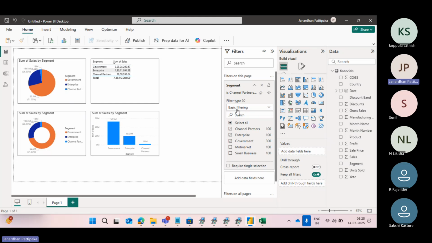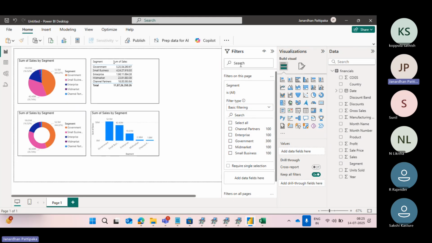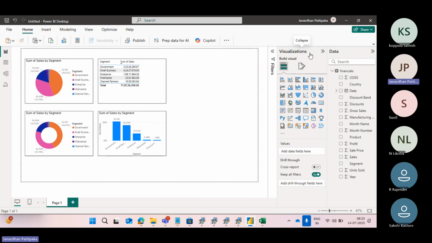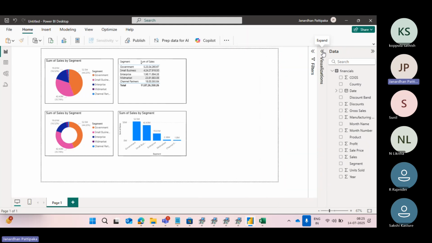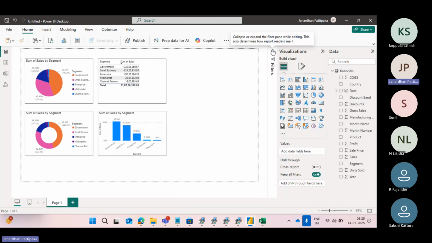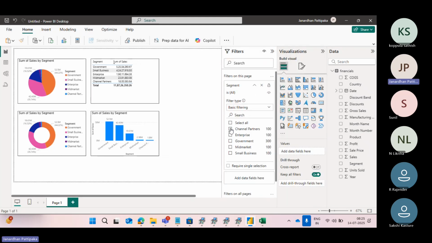Okay. Now you have applied the filters, so how can I remove them? You can come here. There is one option called clear filters. If you click on clear filters, the filters will be cleared. The filters are used to filter your data. If you want to close the visualization pane, you can close it like this. And if you want to expand, this is the expand button, it will appear. Like this, you have the filter concept over here.